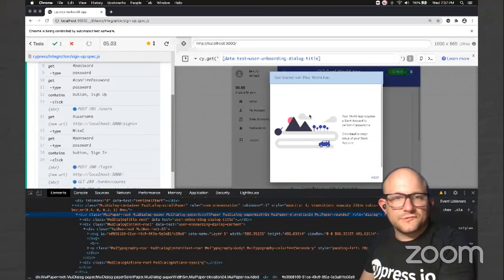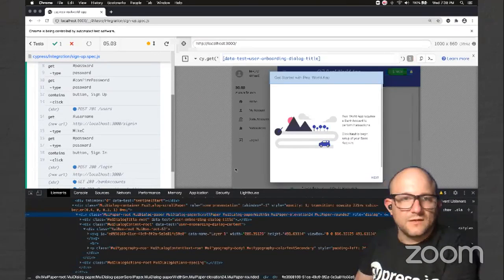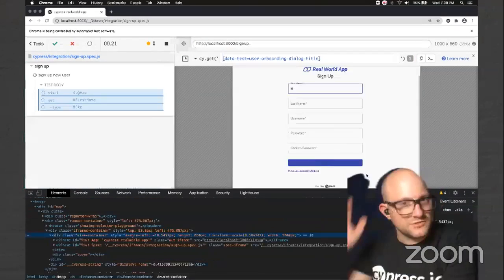Then I did cy.contains, and we should be able to do role dialog. Yeah. So it's a dialog and it's containing "Get started with Real World App," right? Okay, that looks good. I can actually just save it and we'll make sure that there's no problem with that.